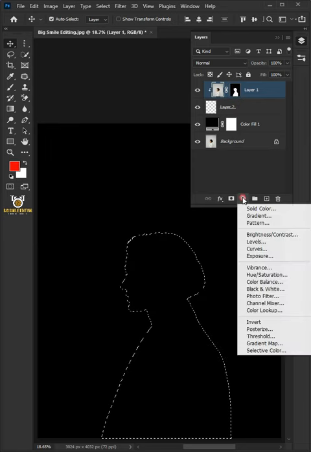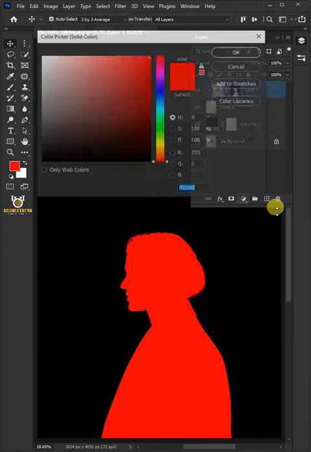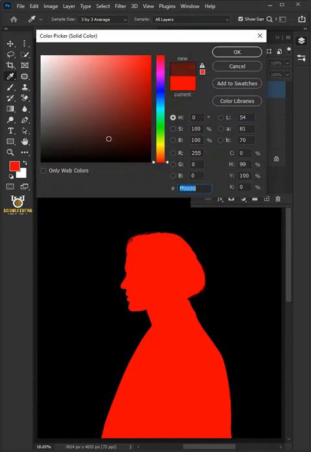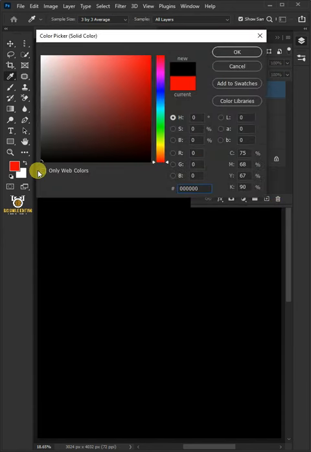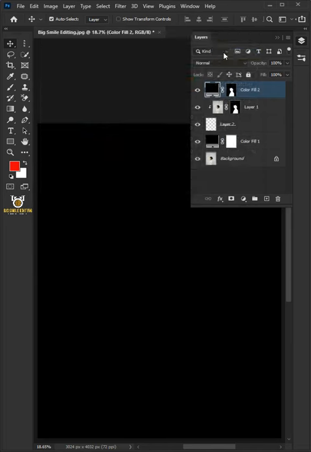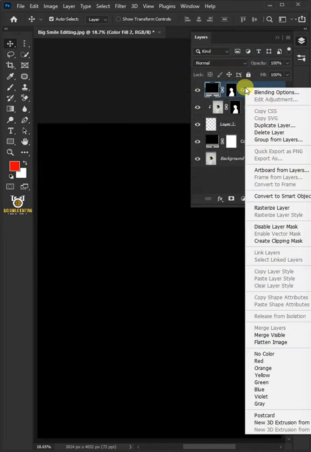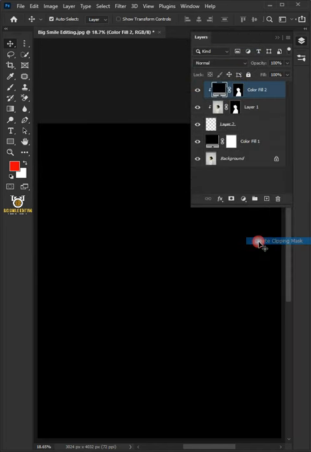Click on the adjustment layer, then create one more solid color. Choose any color for subject, so I'm gonna choose black. Right-click on the top layer and create clipping mask.